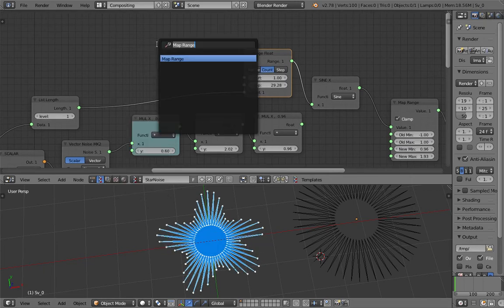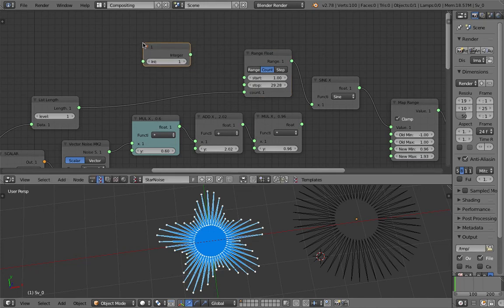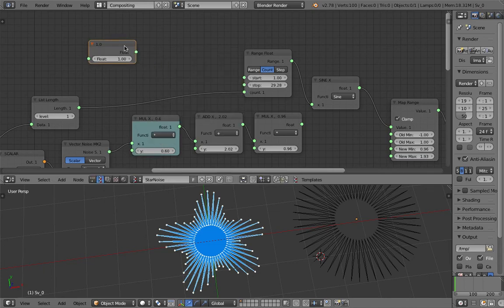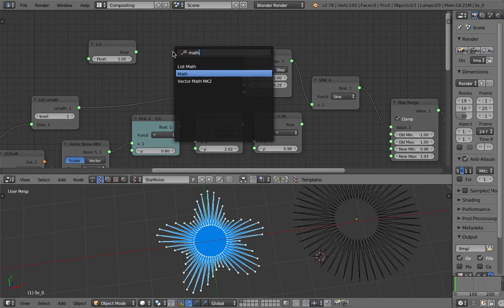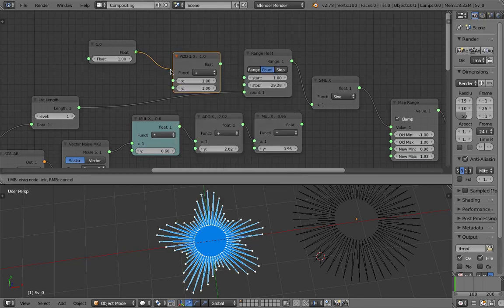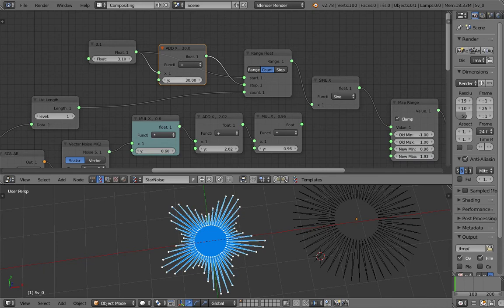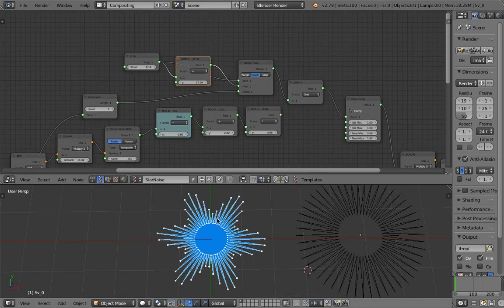I don't know. Maybe if we are using stop, it's gonna be a float value. So this, and then we have math here. The start. This is the start. This is gonna be the stop. 1 and 30. This is the start, this is the stop. We can adjust this offset, and we can animate this. So that's if you want to use the sine.